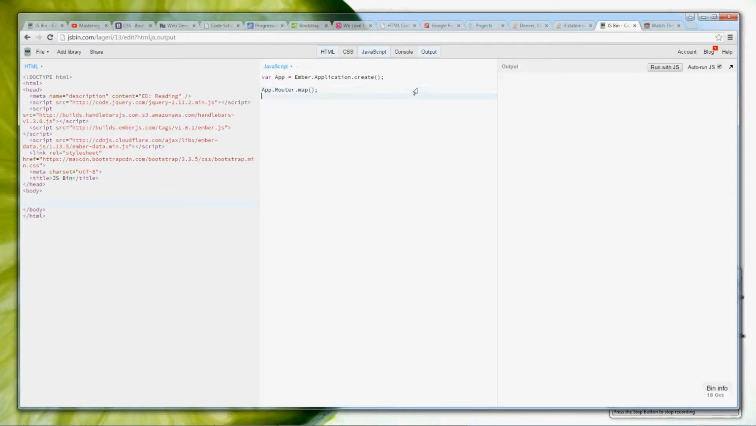So I'm going to just do this. Next step, I'll do the DS model, App.Product equals DS.Model.extend. Next thing we'll do is what's called a fixture adapter.